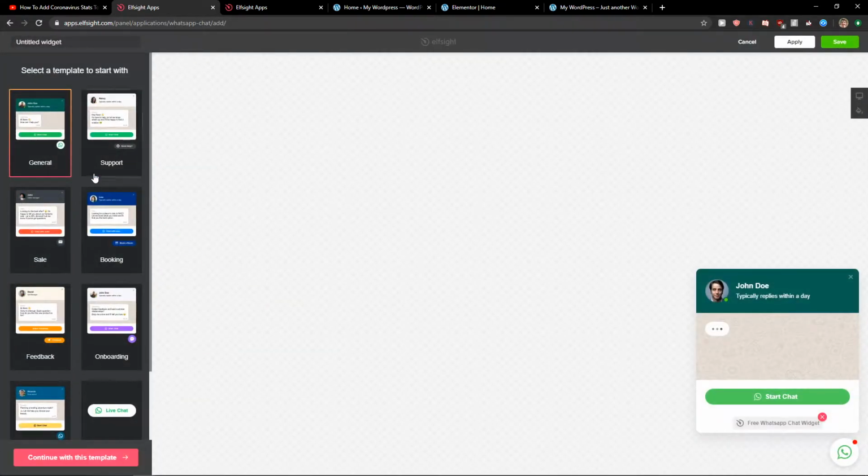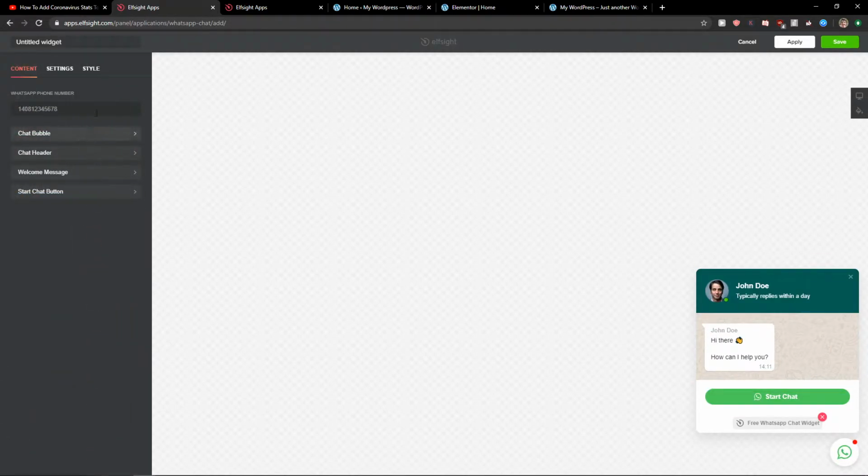Now what you want to do is choose which WhatsApp chat you want. Support, general, sale. I really like the general one. Let's continue with the template. Now you want to just add here your WhatsApp phone number. Really simple, really easy. And then just click save.